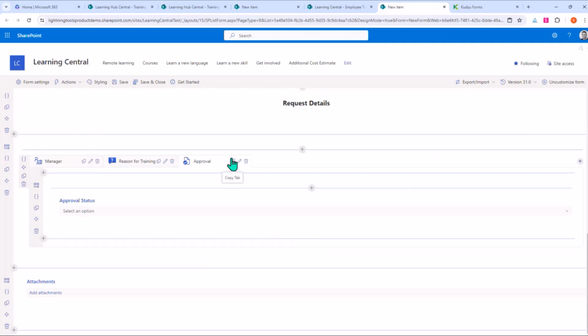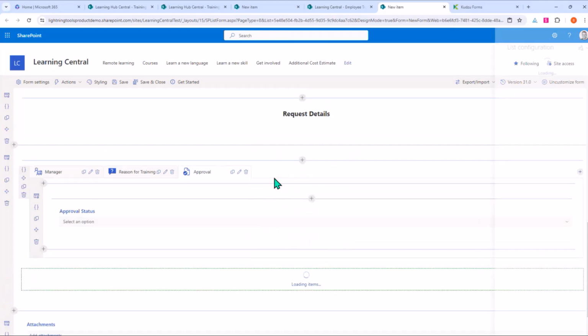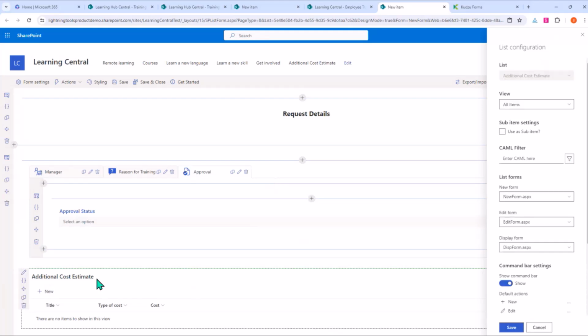Another thing we can do is actually embed another SharePoint list. So if we hit the add button here at the bottom, we've had a look at some of these other types of controls that you can add, and further down are other SharePoint lists and libraries. Now, the training has a cost associated with it, but there's also the hidden costs, such as travel costs and so on to get to the training. So we're going to add this additional cost estimate list to our form as well.